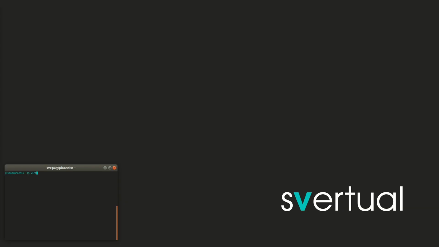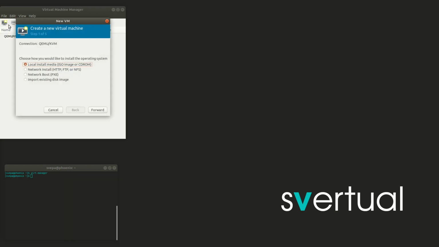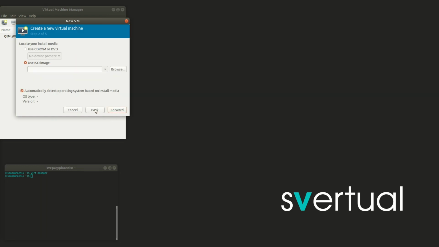Next, we create the virtual machine using Virt-Manager. Virt-Manager is the GUI front end for QEMU KVM. The process is quite straightforward. Go to the File menu, create a new virtual machine using the New Virtual Machine option. Select Local Install Media because we'll be creating a new VM. For the ISO image, you can browse the local file system.